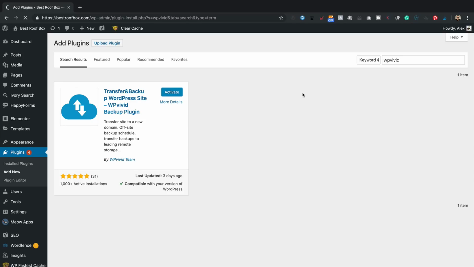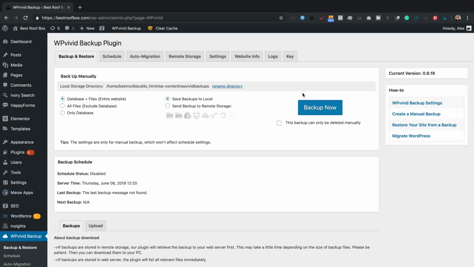So we'll start with a backup. You've got a number of options when it comes to backing up your data. You can save backups locally. That means they're generated on the site and then you can download them to your computer. So we'll do that first. Then afterwards, I'll show you how you can connect to some of these remote storage solutions like Dropbox or Google Drive in order to save your stuff in the cloud so it's nice and safe.